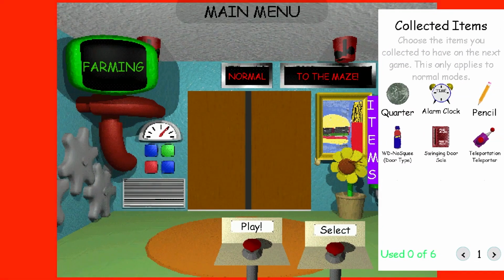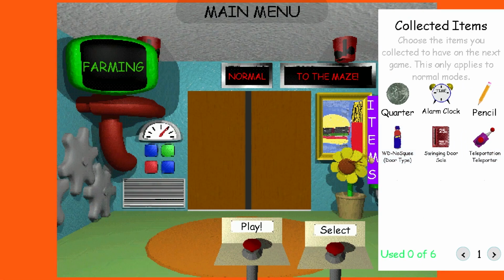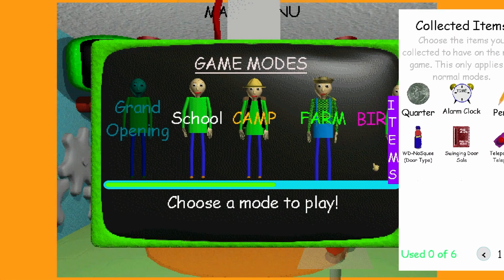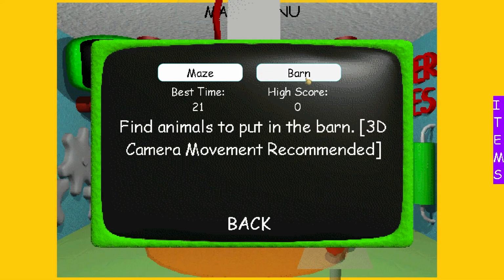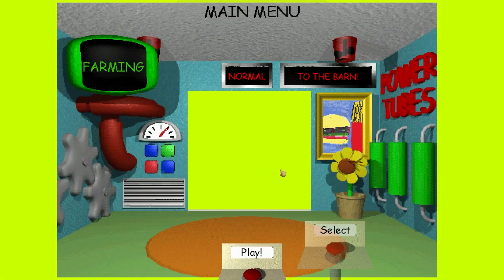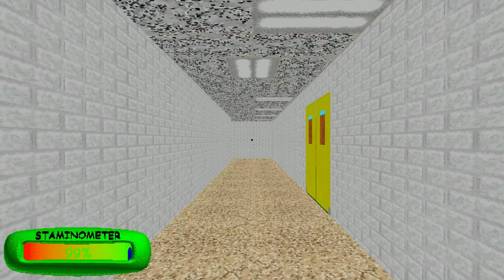I like the music, by the way, that's pretty cool. And look, they've got those items too. Cool. Alright. I didn't mean to do that. Back to the farm, because we want to go to the barn now. And this acts more like the current farming field trip.